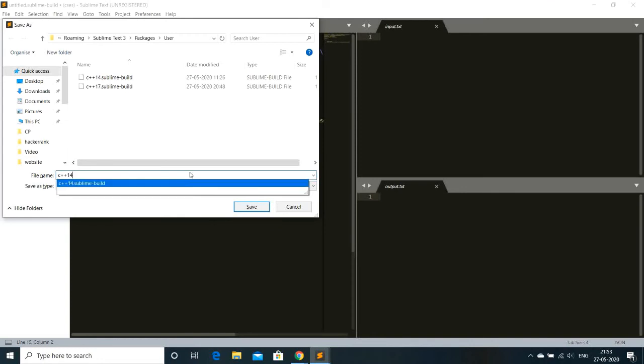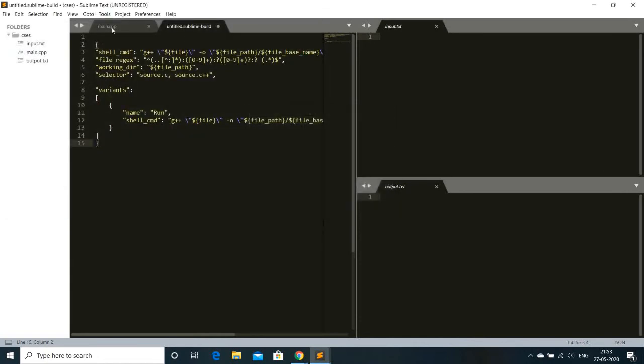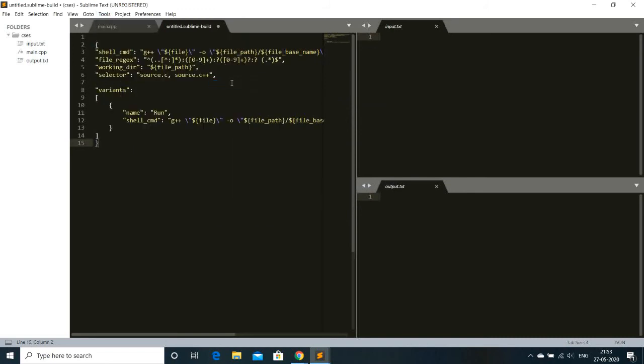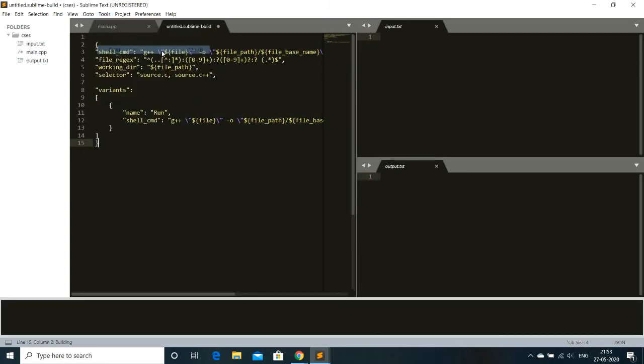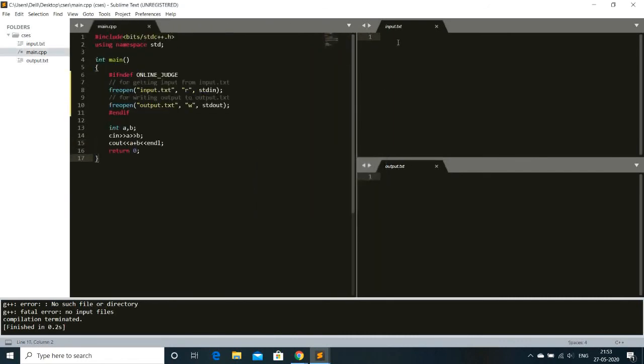Since I have already done it, I'm not going to do it again. Just save it in Packages, User. You will be directed over there, so don't really do anything, just save it there. Then if you go to Tools and Build System, this will appear over here. So just click that, and then Tools, Build. So you can build, and you should have your answer.